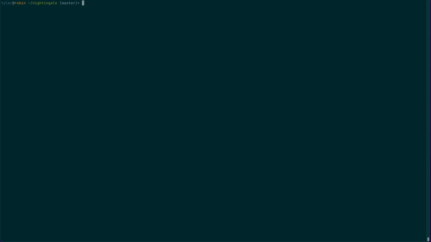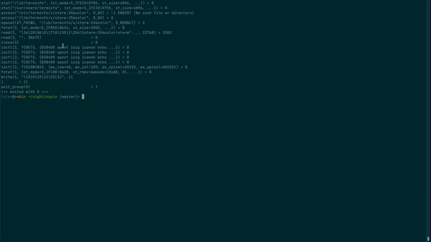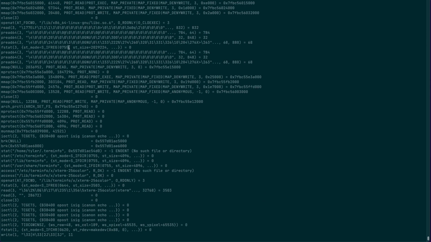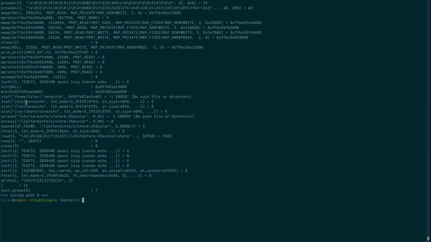Clear puts the cursor up there in here. So I wonder if we can just find out what clear is doing if we just strace it. Okay, so clear. This is the Linux system calls that the clear program is doing. All of these are the standard library, setting up the malloc heap and stuff. But it looks like what it's doing.